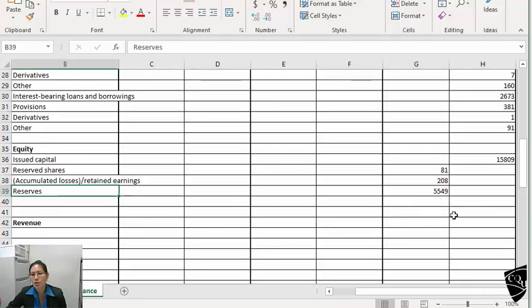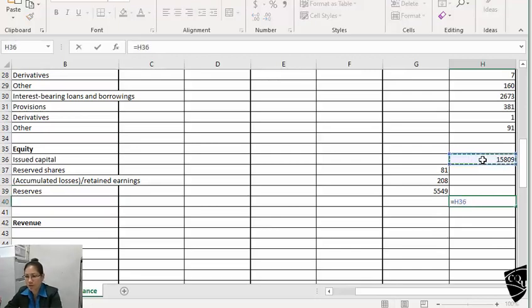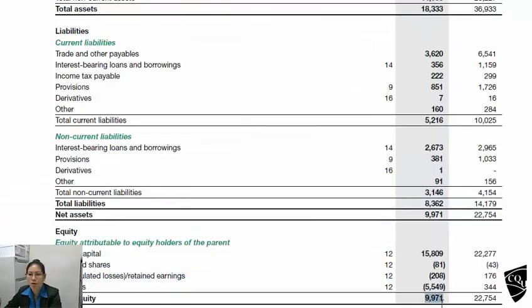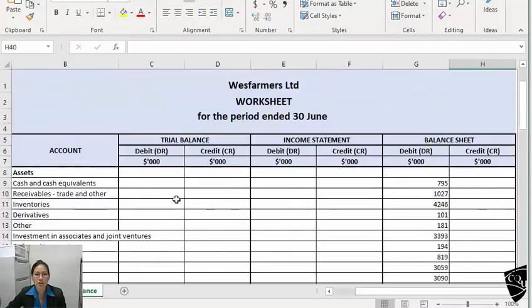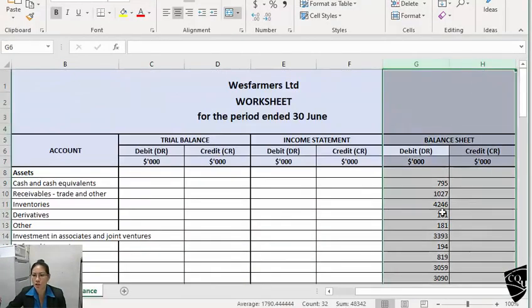Now again, just to check that we've entered this correctly, I'm going to do a little sum, and it's just going to be equals this minus these 3. Okay, so 9971 is my total. Let's have a look. It is 9971. So I'm reasonably confident I've entered my balance sheet items correctly. So that's my balance sheet done under the 2 balance sheet debit and credit columns.